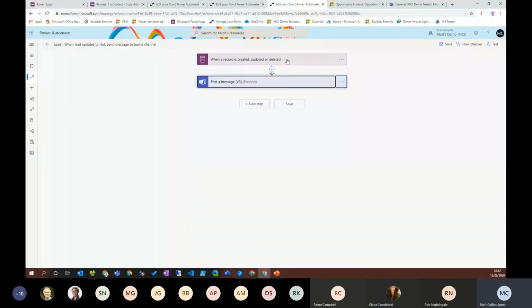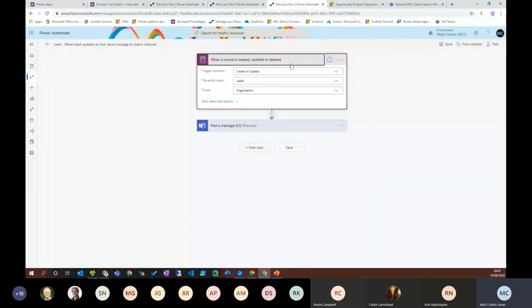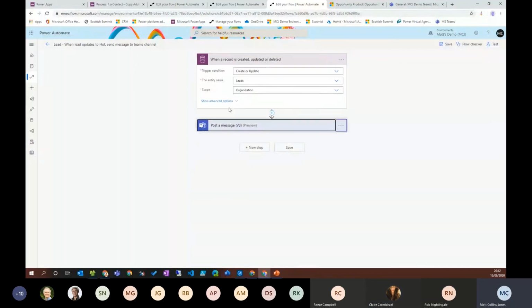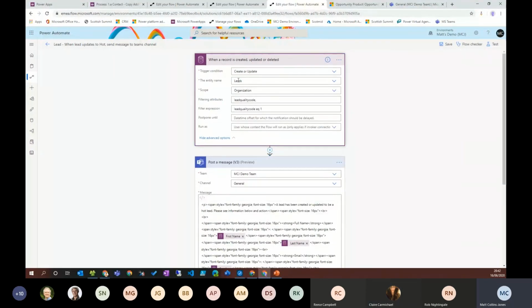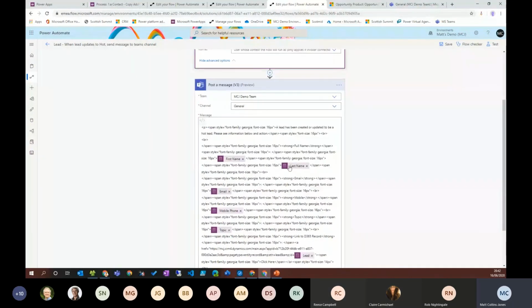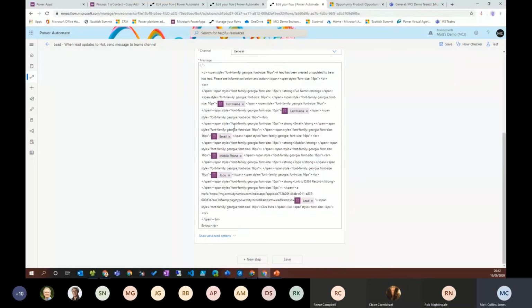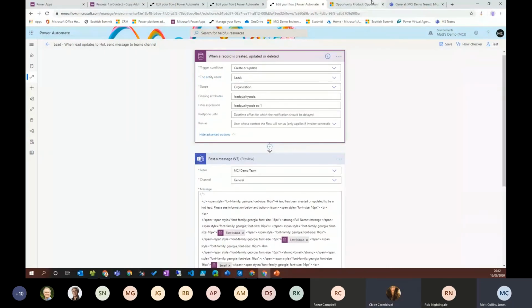The last thing is to highlight that you don't need to stay in your system. You don't need to just automate inside Dynamics or inside SharePoint or inside Office 365. You can connect to anything, and it's really cool. So this one says when a lead is updated and we make a lead hot, we're going to send a message to Teams, basically pulling in some content, and it's really cool.